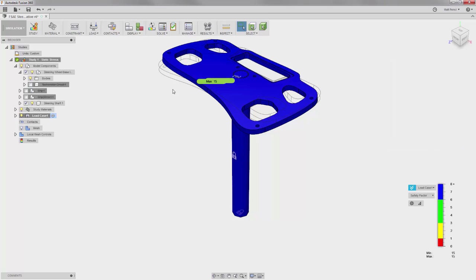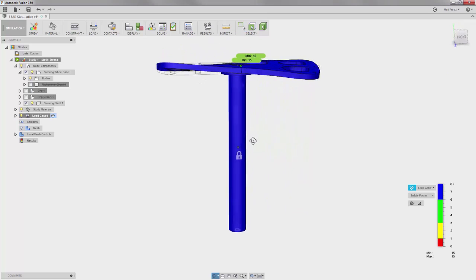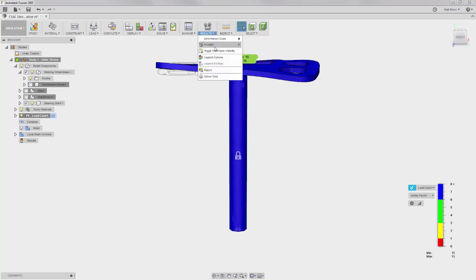Looking more closely at the model in the canvas, we can see the display of the original shape with a wireframe and a scaled version of the deformed model. What is displayed in color is an exaggerated representation of what is happening to the model under load. This scaling is intended to make it easier for us to understand what is happening visually.